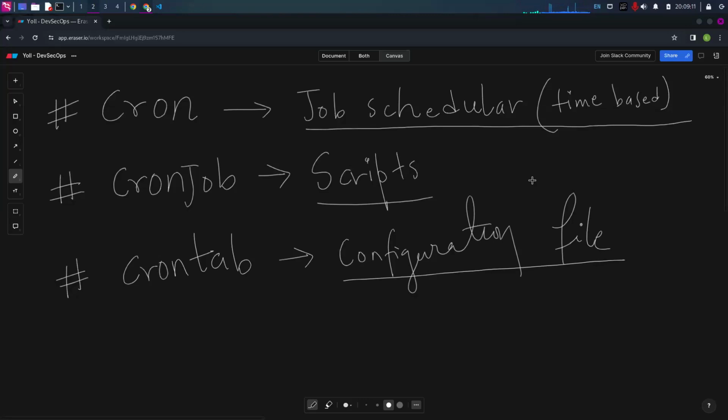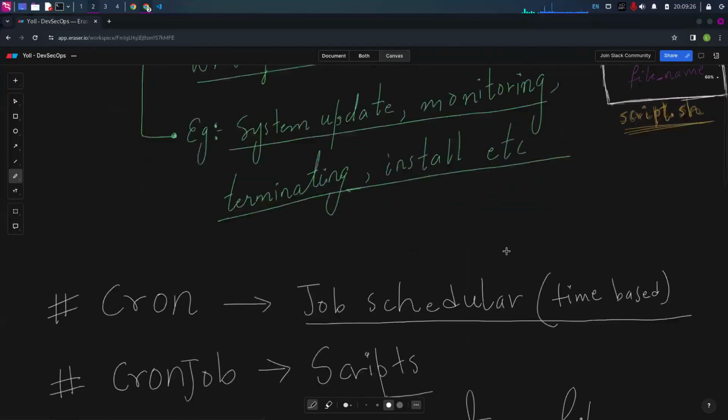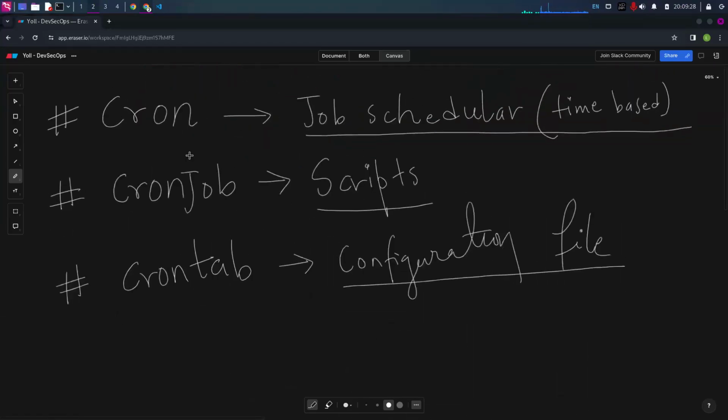You must understand this whenever you are starting with cron jobs. So cron is the task scheduler, which is time based, and it is Unix based. The second thing is cron job, which is basically the script. And the third thing is cron tab, which is basically the configuration file, right?